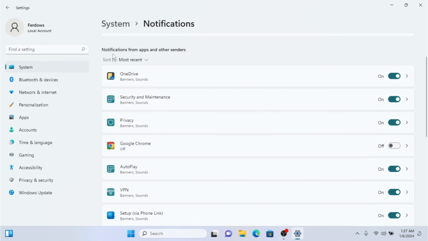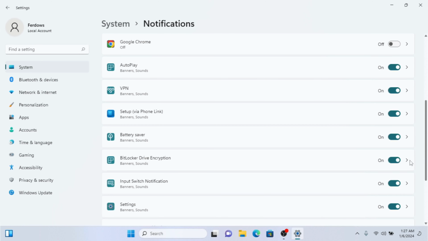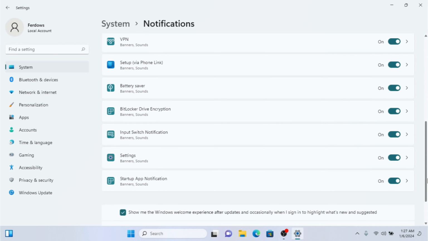As you can see, for notifications from apps and other senders, if I uncheck this OneDrive, then we will not receive OneDrive notifications because we turned this one off. Just like OneDrive, here we have security and maintenance, privacy, Google Chrome, autoplay. I think for Google Chrome it's off, and also for autoplay, VPN, setup phone link, battery saver, BitLocker drive encryption, and also settings and startup notification.